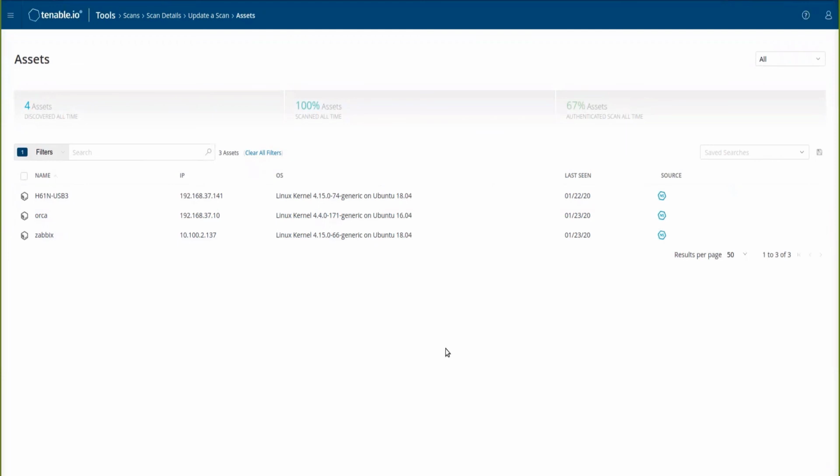Any new assets that are discovered with a basic host discovery can now be automatically included in this more dynamic scan that's very targeted against only these 3 nodes.